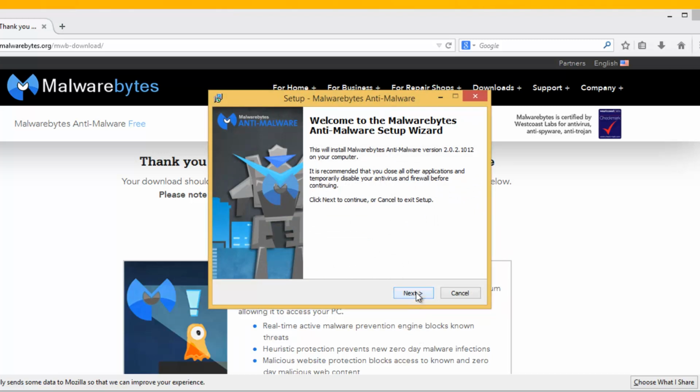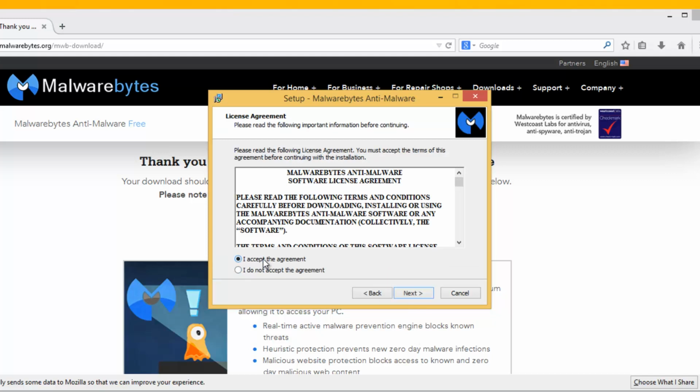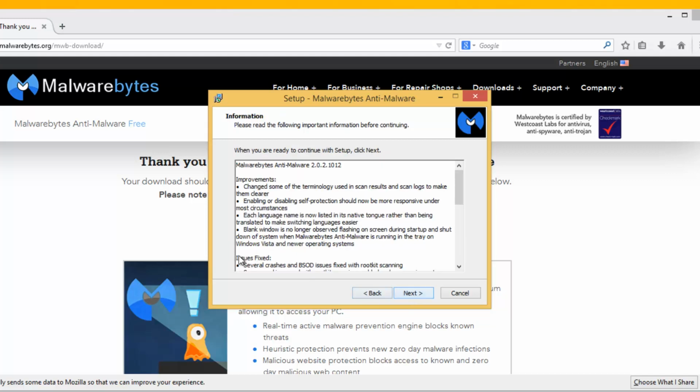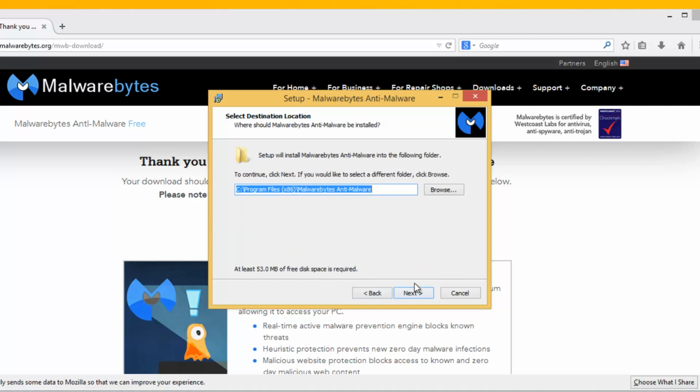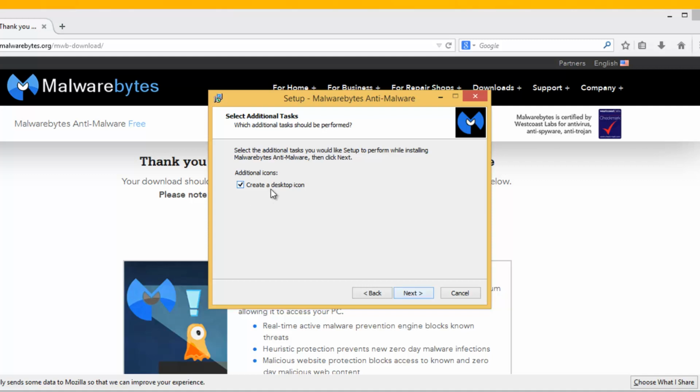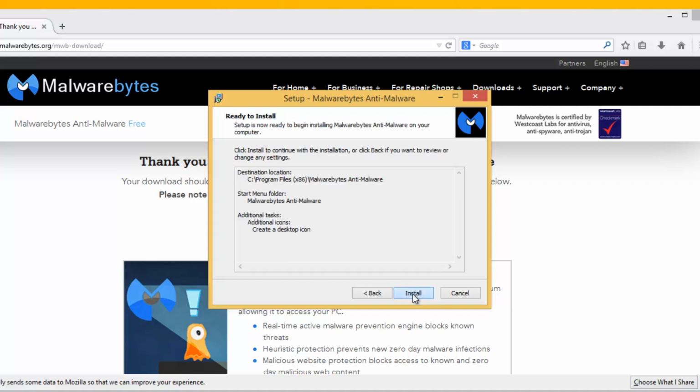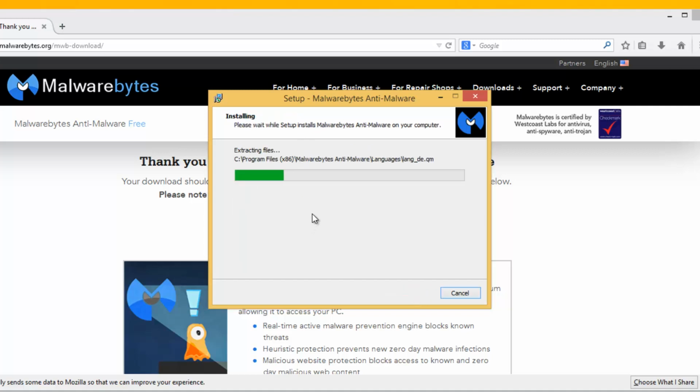Click next. I accept the agreement. Click next. Next. Next. Click next and create a desktop icon. Make sure that guy is ticked, and click next. Now click install, and it'll take a few minutes to install.